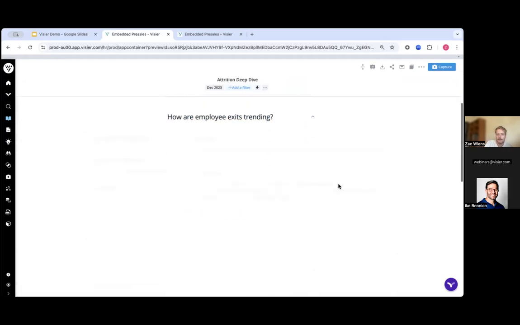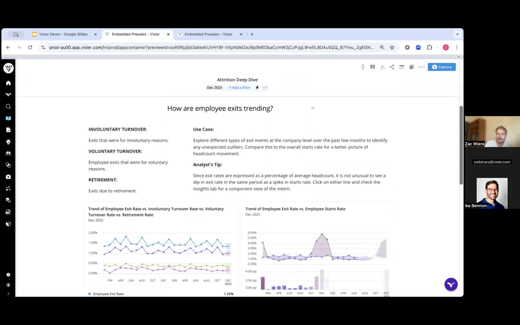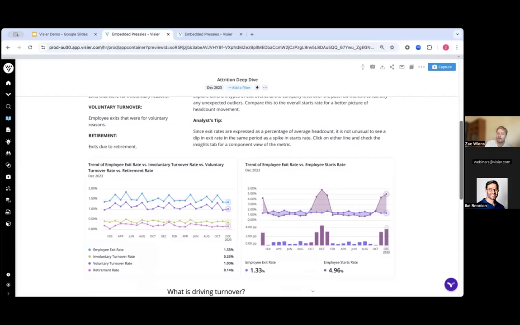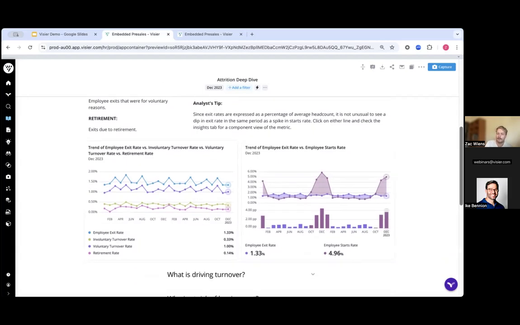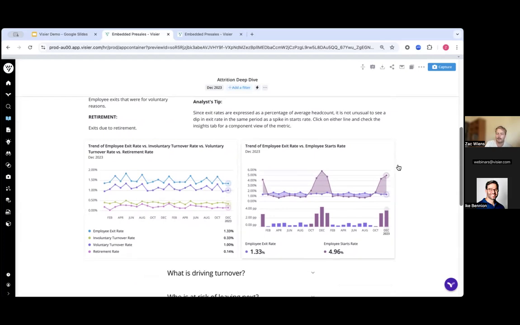Let's jump into the trends now. You can see here that there's a description that helps describe how exits are trending, compares the different exit types to help HR leaders and business leaders understand what's going up and down. There's a lot of different visual options here to show comparisons like we have here on the screen.